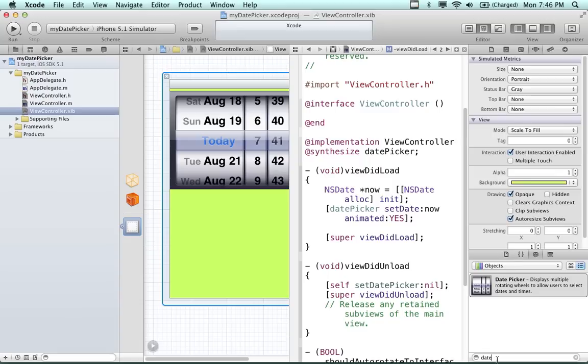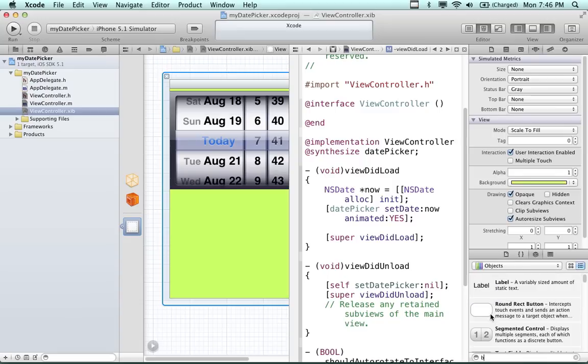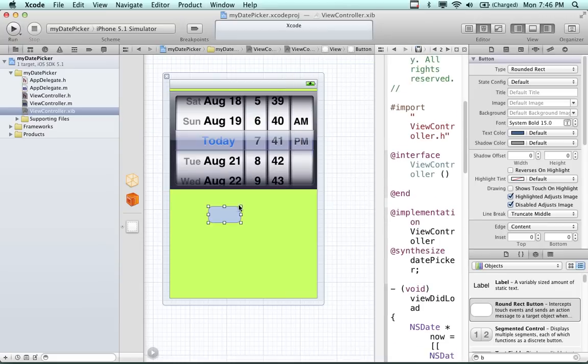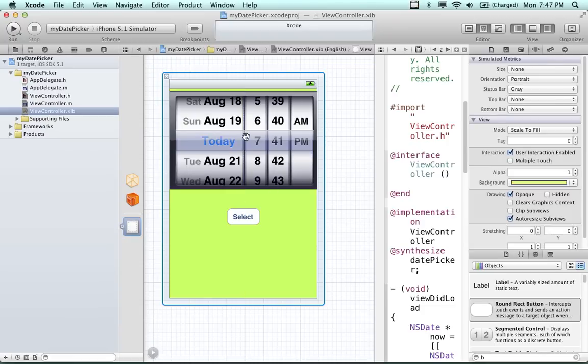So I'm going to go in here and put in a round rectangular button, put it on the canvas here. I'm going to call my button select. When I select the date and I press this button, it's going to get the date that's in this picker. You're going to need to take the date that's in this picker and do a countdown from it to something to create a countdown activity. So it's not going to do everything for you.